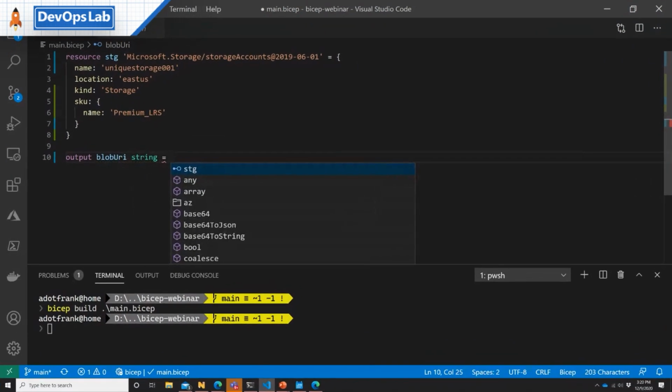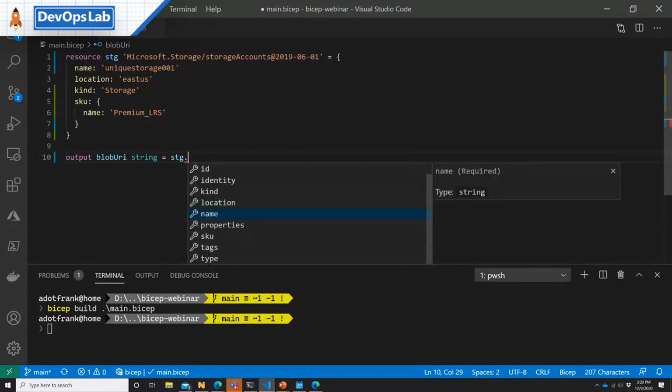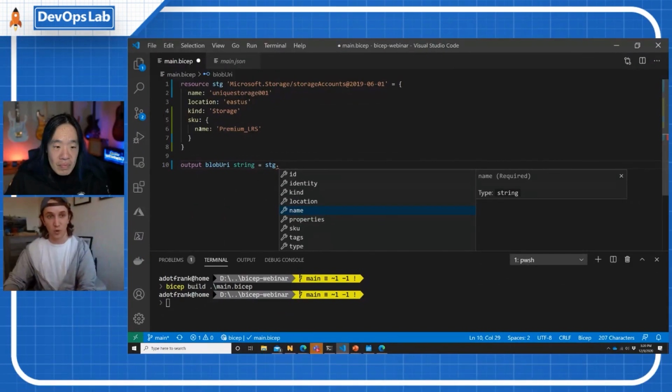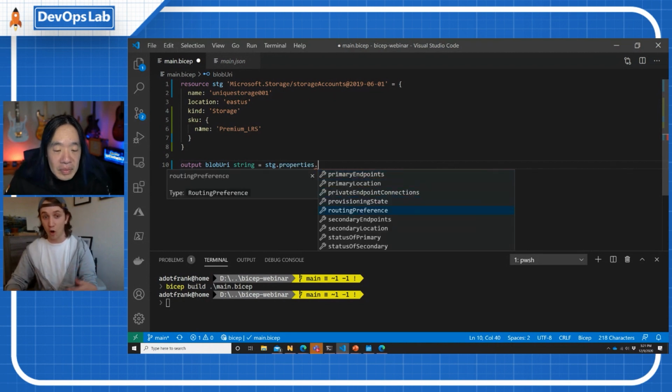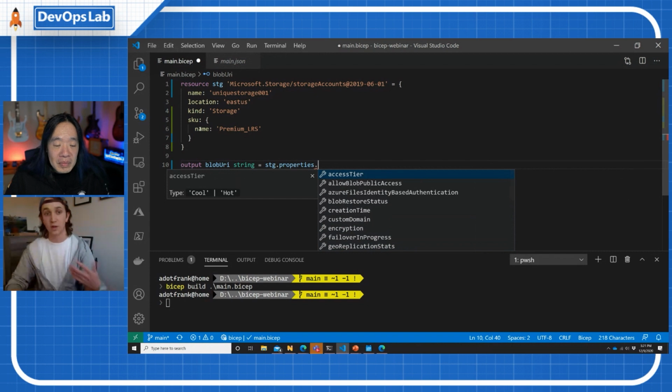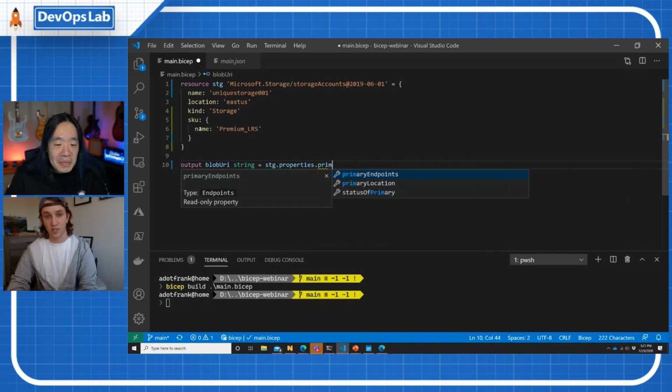And again, I'm just getting IntelliSense the whole way through. So I want to pull information from this storage account. So I'm going to do STG and now I'm going to do dot. And I'm getting that same IntelliSense. And I'm actually getting even more IntelliSense because if you do a get call on a storage account, there's more information than when you actually created the storage account a few lines above. So if I do stg.properties, I'm now going to get all this other information that I can pull from the storage account. So if I start typing primary endpoints, it'll show up there.